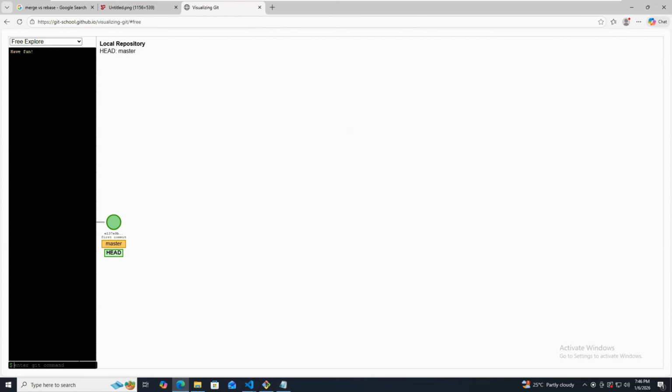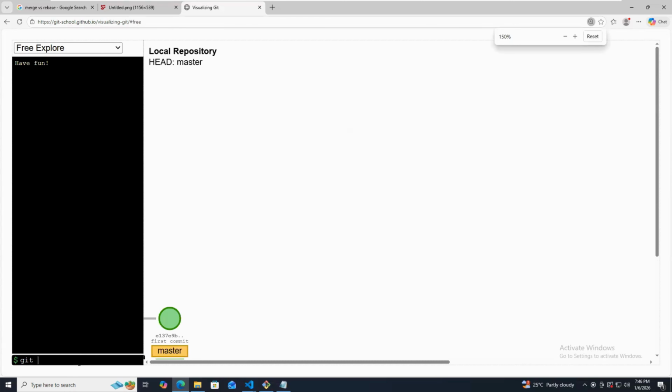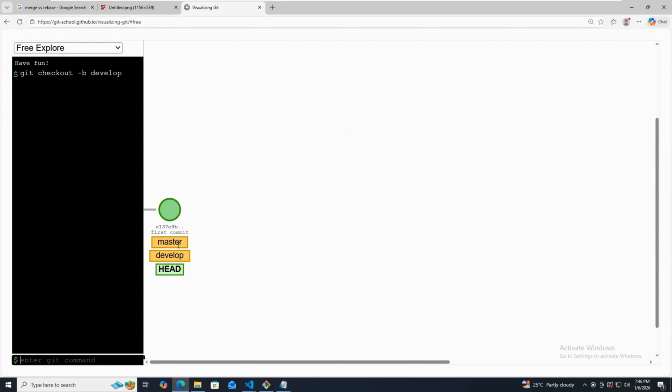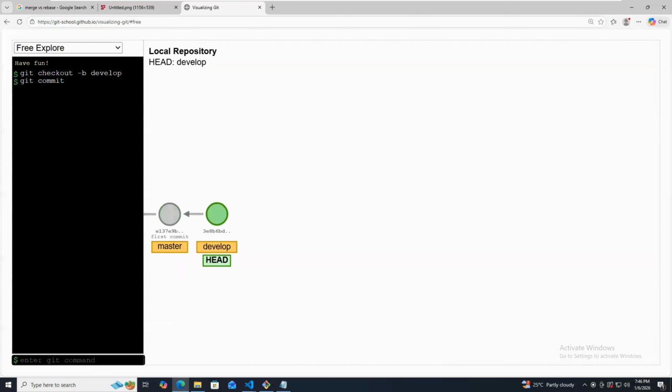In the master branch we have already committed. What I can do here is git checkout -b develop. A develop branch will be created. So here you can see the head is pointing towards the develop branch. Now I'm going to make some commits in the develop branch. Git commit. Again, git commit. So in the develop branch, we are making some commits.